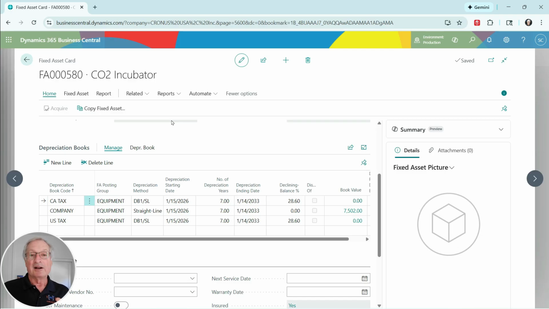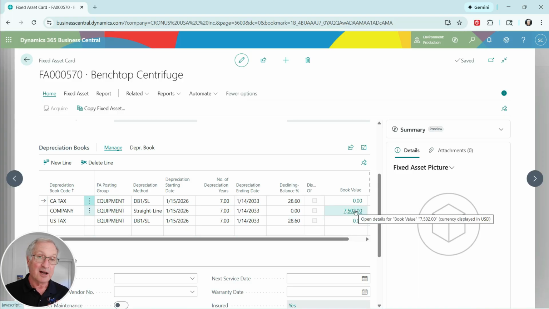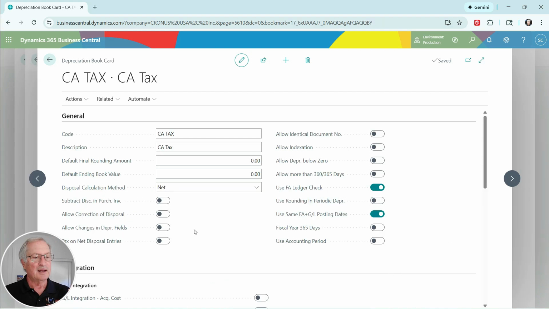And later on, we'll look at acquiring an asset and see how we can do this on a more automated basis. So you'll notice on this group of assets that I just added, I now have 3 tax books. I only have book value for the company book. This is when I acquired the asset, it created book value for this particular asset. I still want the book value associated with the California tax book and also the federal tax book. So let's see how we'll do that.